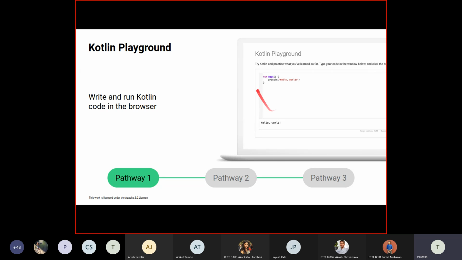This is how your Kotlin Playground looks. Whenever you write the code, immediately you get the output around here. The site looks something like this. You can write your code in this window and hit the green arrow to run it. The result of your code, known as the output, will be shown at the bottom of the window.